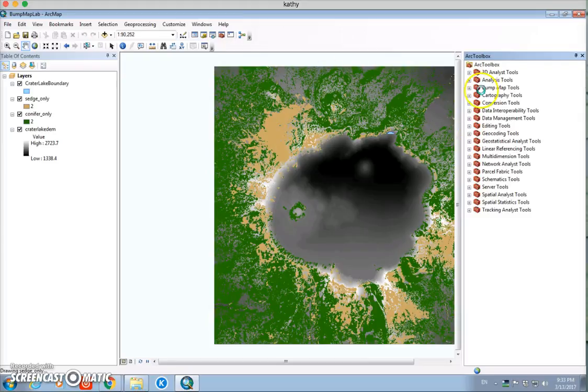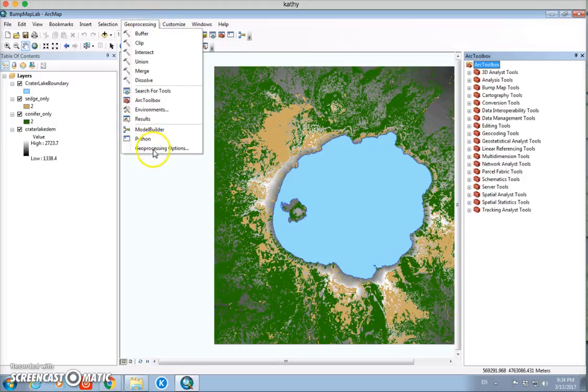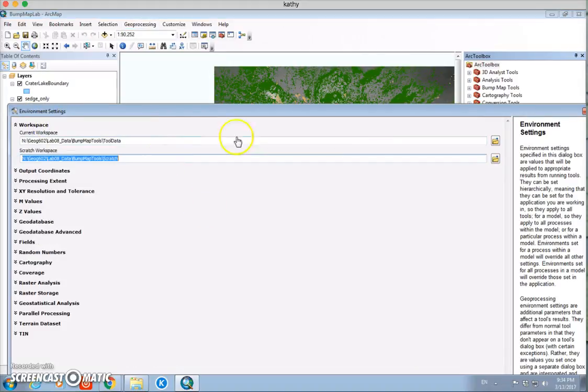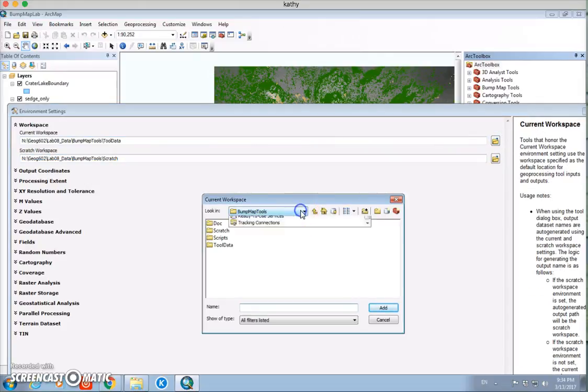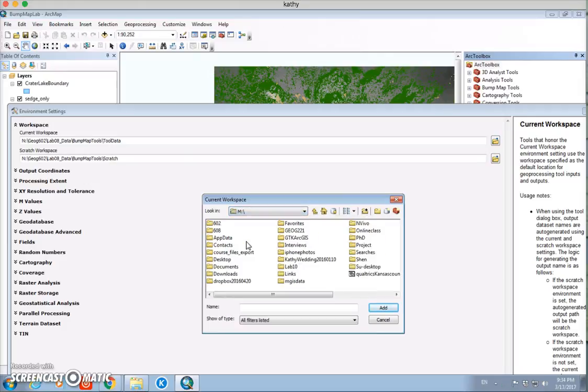So you can see that the bump map tools are already added. If it's not added, you can right click on it, hit add to box, and navigate to the tool that you downloaded online or prepared. I'm going to set the script environments and the workspace. It will be in the tool data, and I'm going to set everything back into my image drive.